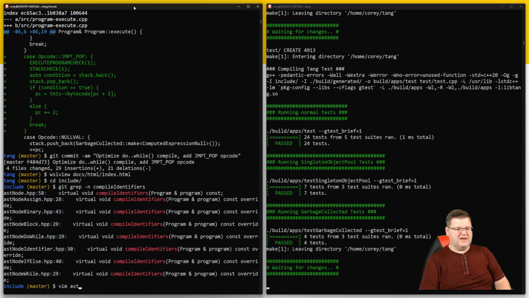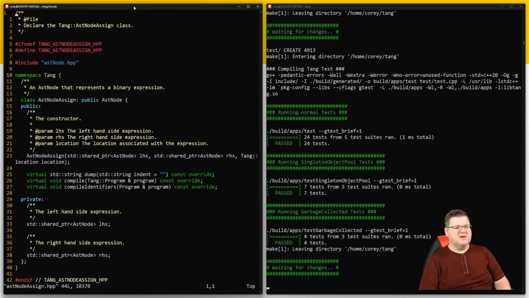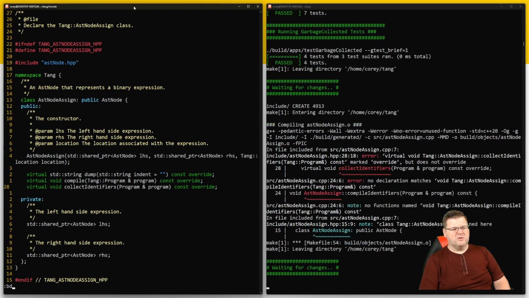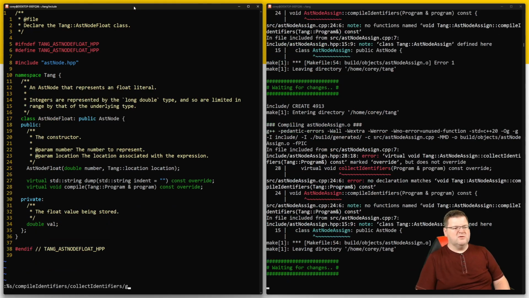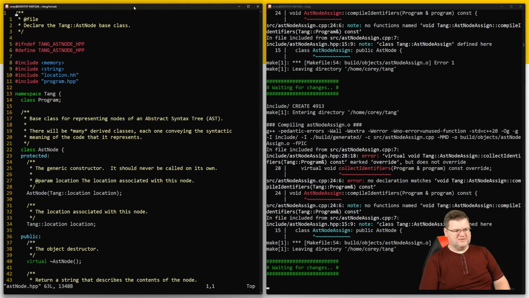Start AST node star. And we're going to do a percent, nope, did that wrong, colon %s slash compile identifiers, and we're changing that to collect identifiers. Okay, and now we just need to do this over and over. That's fine if it didn't find it.